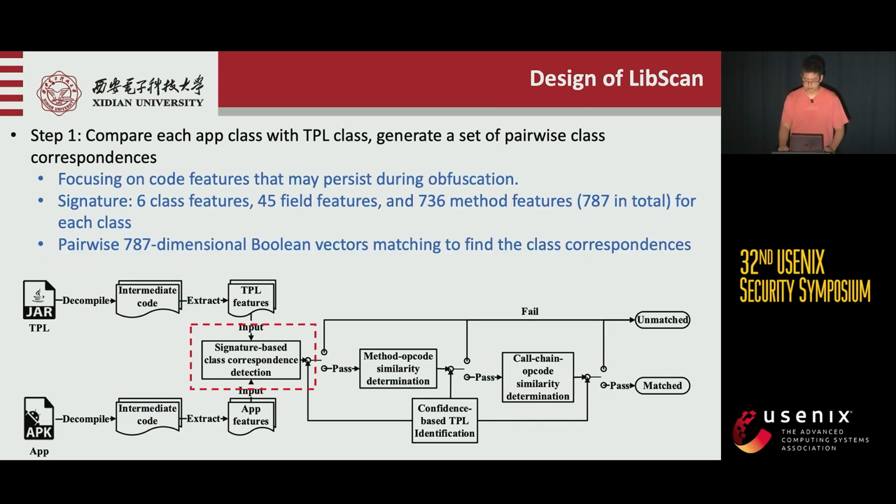Then we give more details about the three steps. For the 1st step, we focus on the code features that may persist during obfuscation. We derive the signature of each class as a 787-dimensional Boolean vector, so the initial correspondences can be found efficiently by Boolean vector matching.